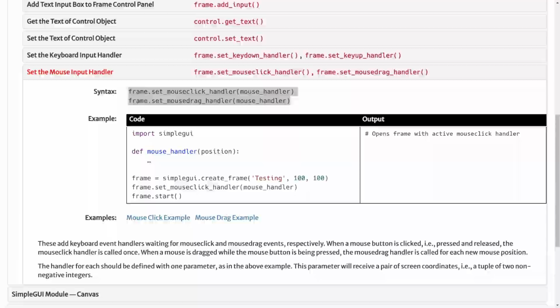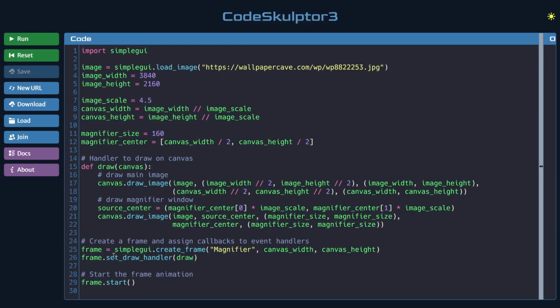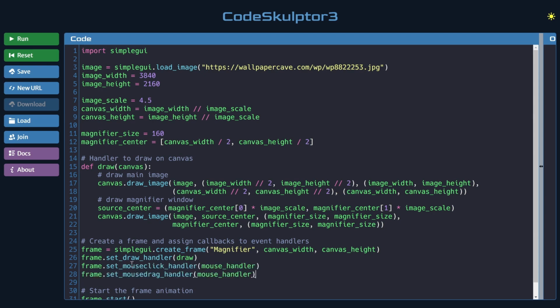We can go back to our code here. Where we set the draw handler, which is a function that will run when the screen's ready to be redrawn, we can also set the mouse click handler and the mouse drag handler. We're basically telling it the names of the functions that will run when we detect a mouse click or a mouse drag. So what name? I think it's the same function that will run. It doesn't matter whether it's a mouse click or a mouse drag. And I'm going to call mine, what did I call mine in the other one?